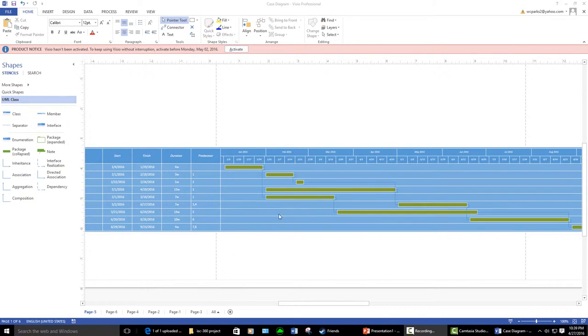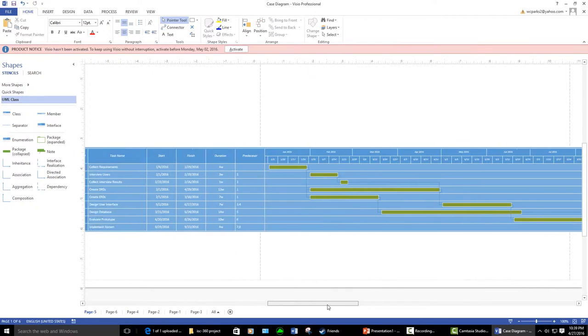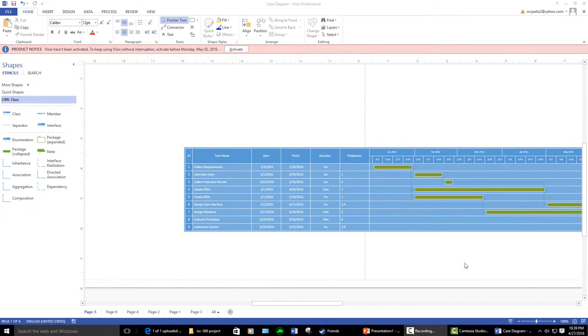First thing I'm going to go over with my project is the Gantt chart. I had 9 tasks that started on the 4th of January in 2016, and then I had it ending in September the 23rd of 2016. I put the durations in here.